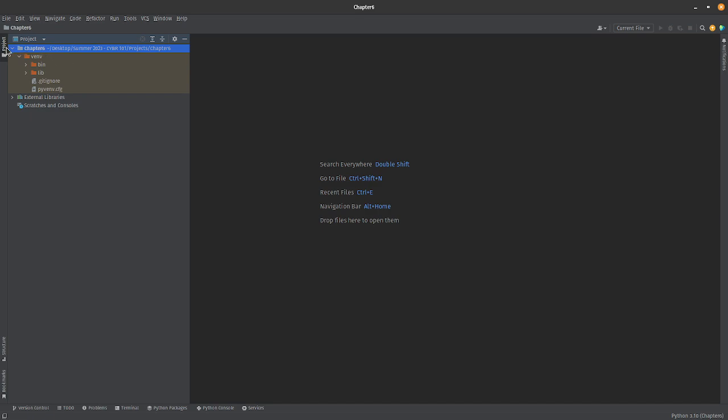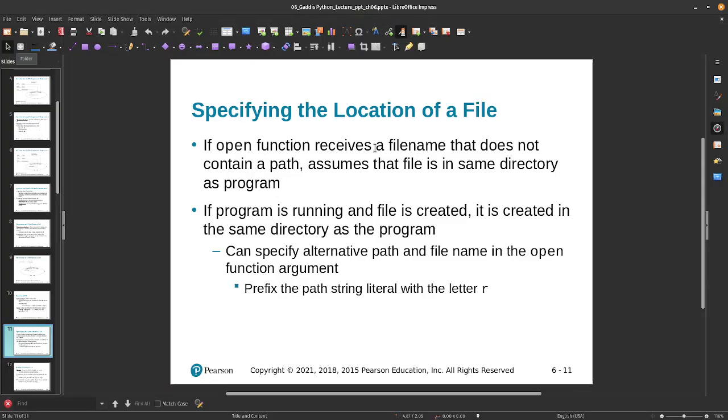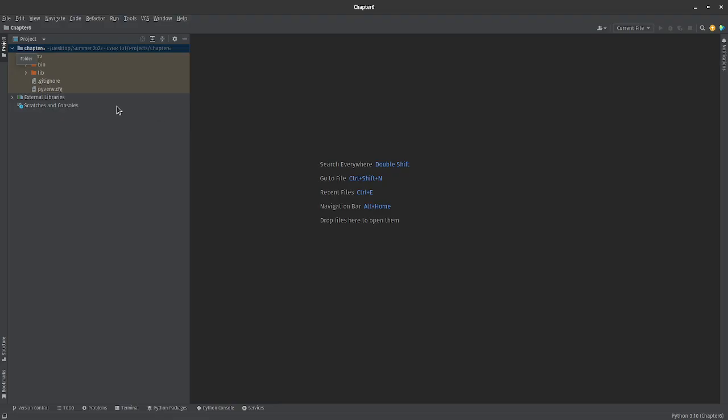Here in my project chapter 6, if I just throw out an open function call, it's going to assume that the file I'm looking for is in this chapter 6 folder. If the open function receives a file name, we assume that it's in the same directory as the program, because I'm going to open this program in this folder, so it must be in the same directory. And I want you to get that through your head.